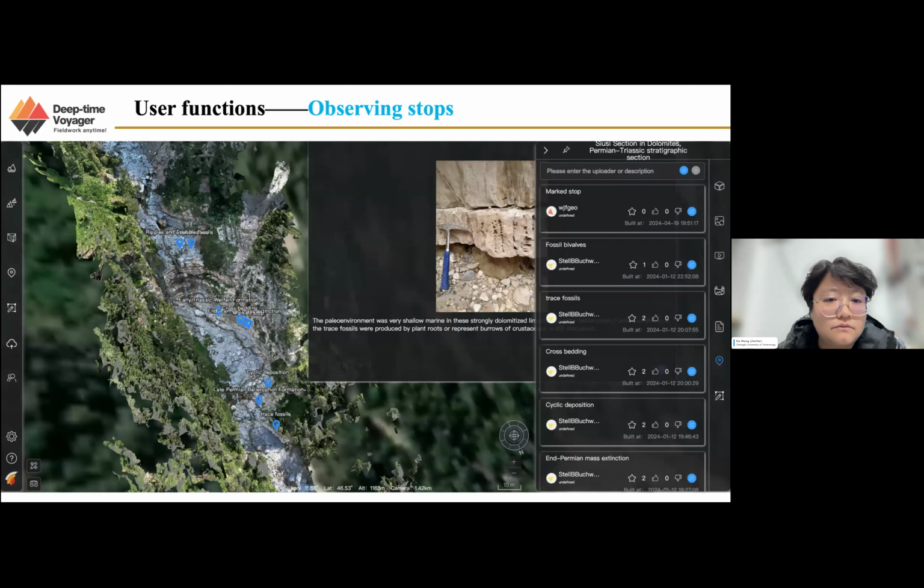This is one section from Italy, the Susi section, a very classic section from Permian to Triassic. For this section, we got help from the University of Hamburg, from Professor William Foster's group. He and his PhD students helped us to work on this section, and also helped us to make all these observing stops.